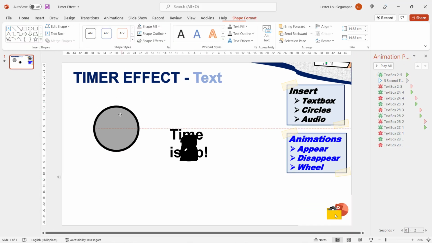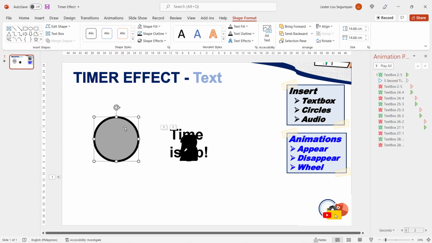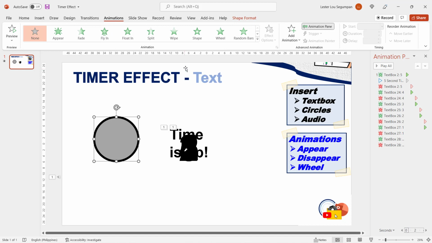Now what I would like this to do is, as the time runs out, this will also remove itself. That will look like it's being wiped out. What I could use here is the Wheel animation. I go to Animations and I have here Wheel. If I click this Wheel, you would actually see what I am talking about.